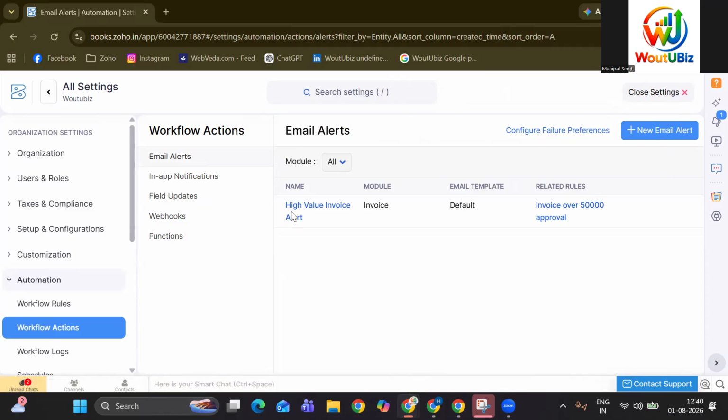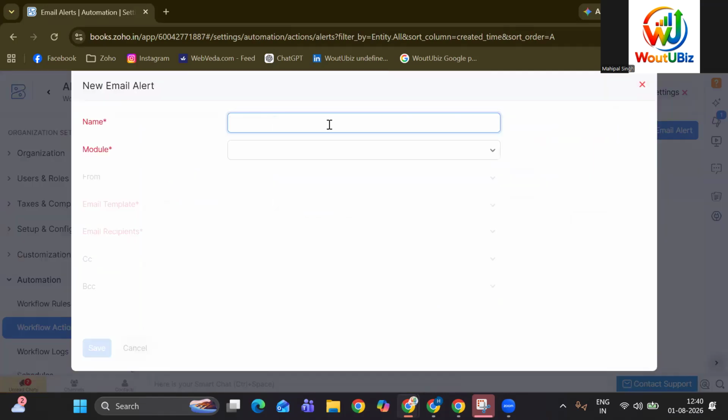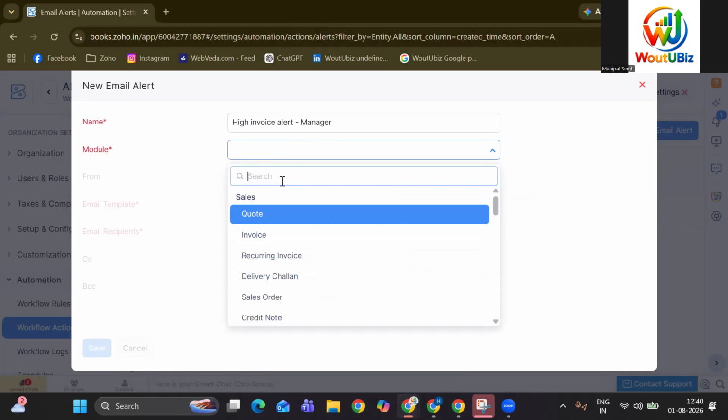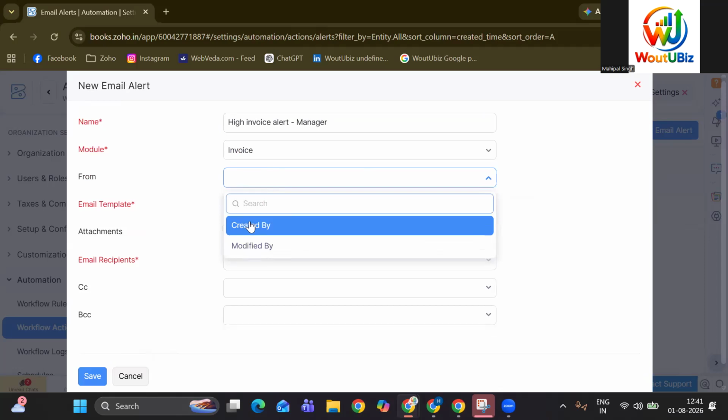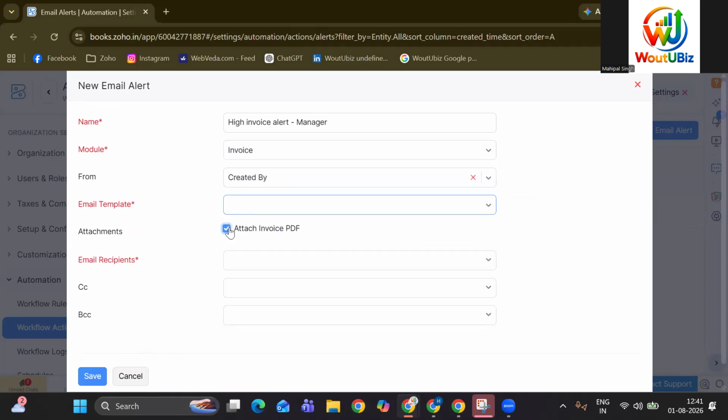In this, you can see we already have a workflow action. I'm going to click on plus new and create. For this, I will give my workflow action the name invoice alert. You can see we already have this invoice alert. I will use the keyword manager because it is sent to the manager. In this, we have to select the module, invoice. Then for from, I'll choose created by, and then the email template.